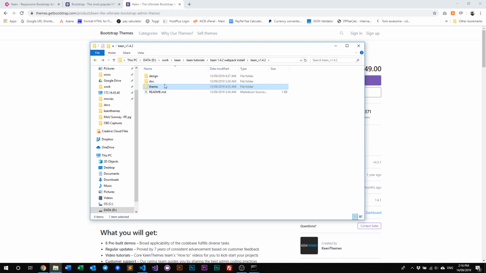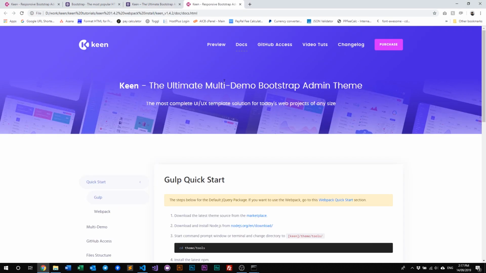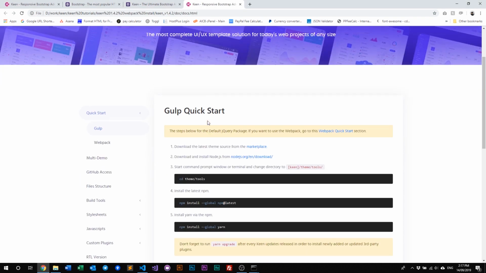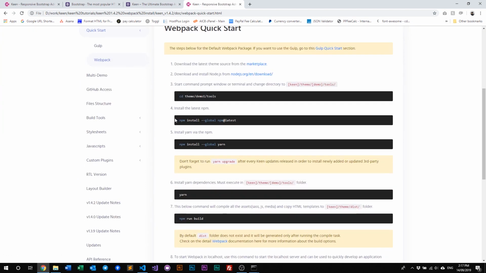So let's go back into our documentation first and open up our docs.html to have a look. In this video, we'll be discussing how you can install Keen using Webpack, on Keen's version 1.4.2 and above. Once you're in our documentation folder, go to Webpack, and you see a quick start menu on how to install Keen using Webpack. It's actually really simple, so let's get into it.